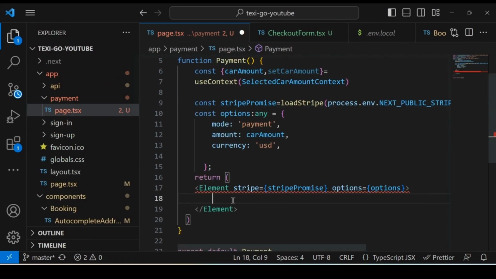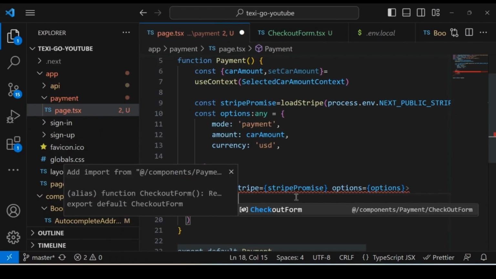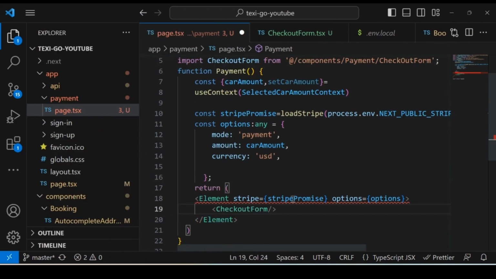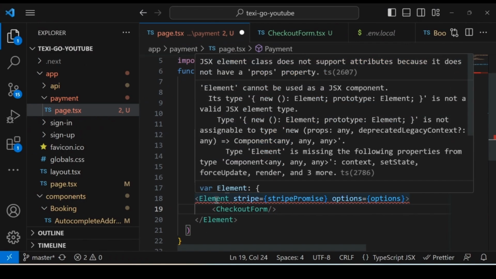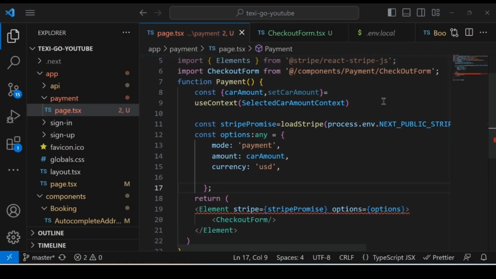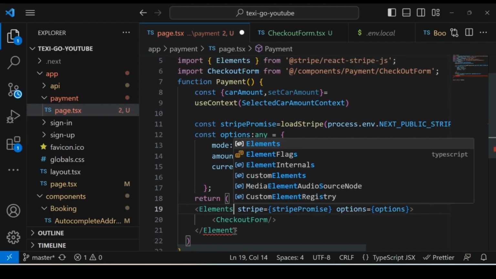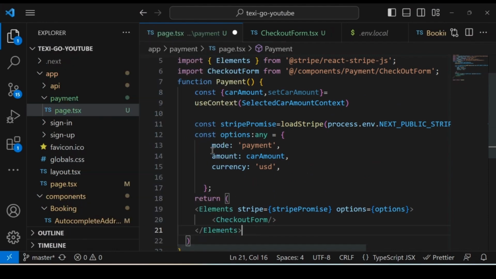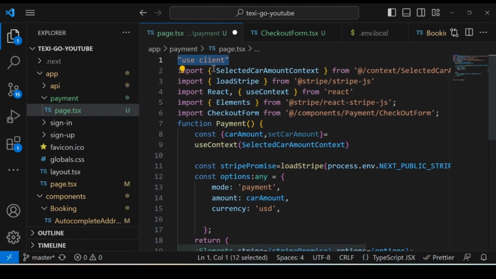Now obviously you have to add this checkout form here like this. Okay, and that's all. If you see, we got this error that it does not support the attribute because it has a props property. Let me see. So here it needs to be Elements and not Element, so make sure it's Elements. Also mark this particular page as use client so that you can use this context.